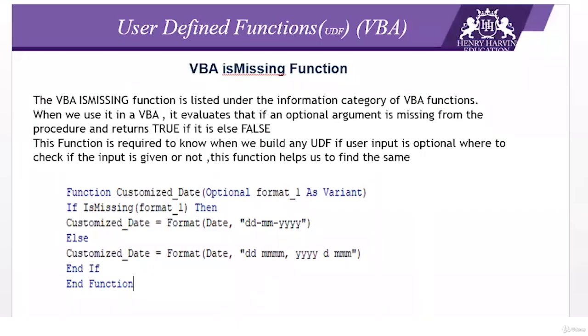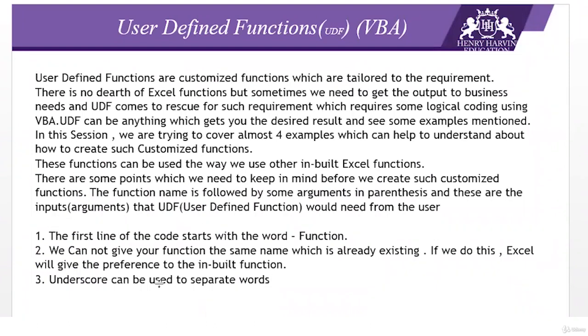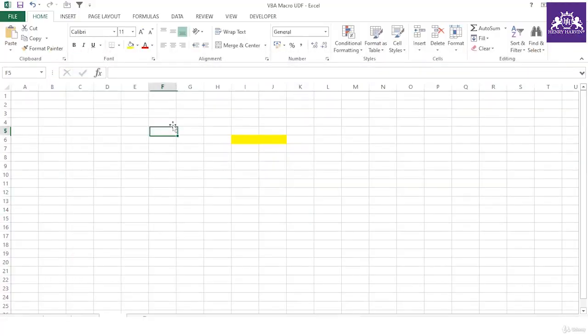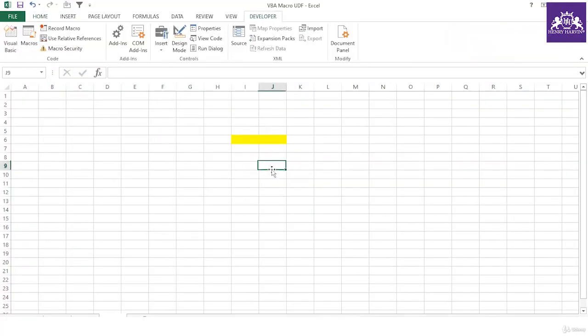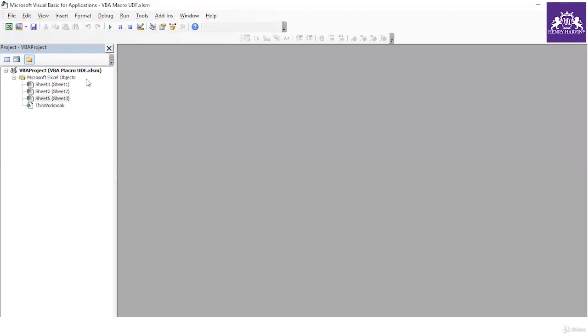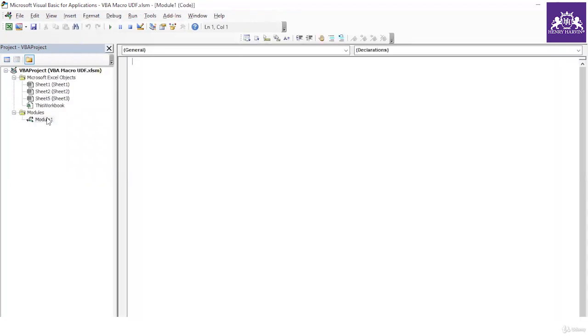Let me tell you something about this. The first line of code starts with the word function. All right. So now let me show you something. Let me go back to my developer tab, or else you can press Alt F11. Alt F11 shows us the VBA editor. Here you can go to insert and module, guys. So we are in module 1.